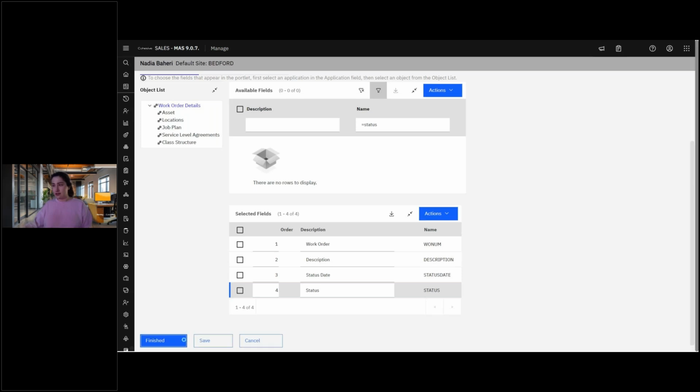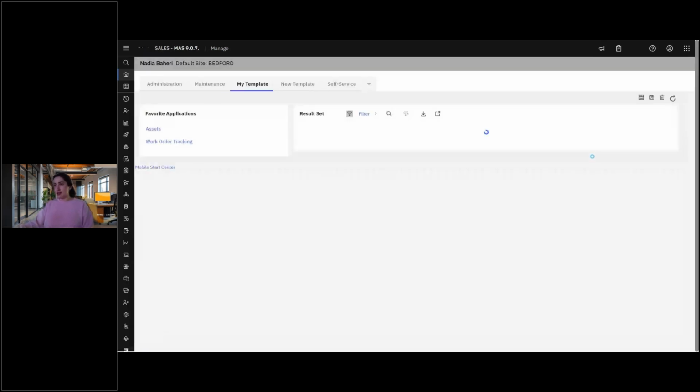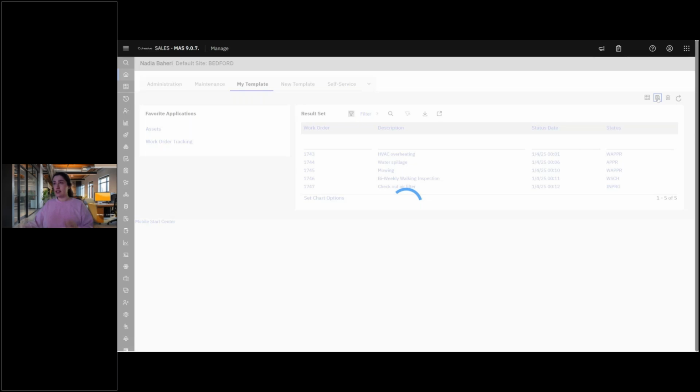So I'm going to click Finished, and then you're going to see the result set with my work orders, and these 5 appear based on the query I selected, and we have our columns here. Now I'm happy with this template, so I'm going to save it. But because I just had the template open for editing, I'm not going to see it on my personal Start Center. I have to assign it to a group. So I'm going to click Save in the top right. It's going to disappear. And then I'll walk through assigning it to a security group.